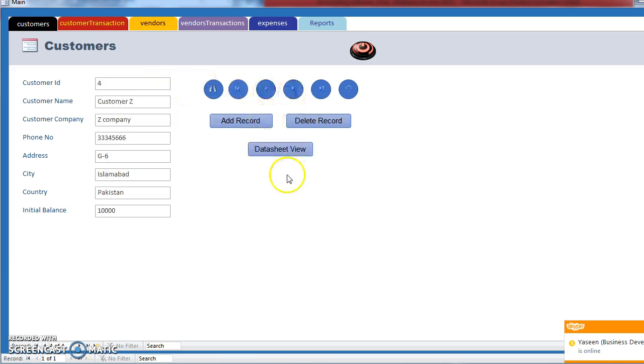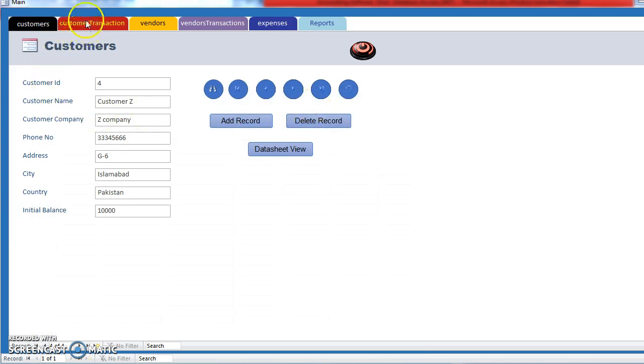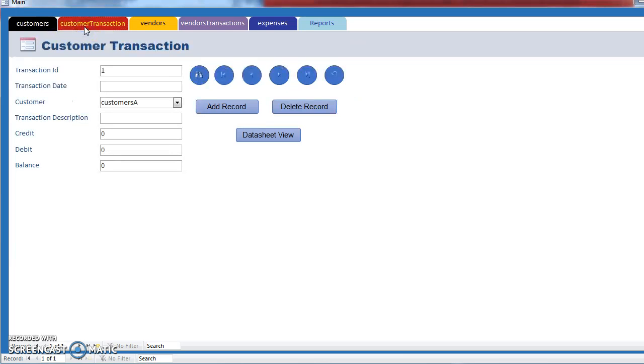There's also an Excel-like view, which is called datasheet view in Access. You can view it by clicking the datasheet view button. You'll get an Excel-like view of all the records present in your customer table, so you're watching all the customers. I just close it. In the same way, after that we have the customer transactions form.